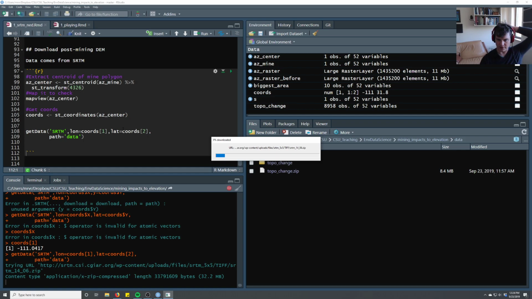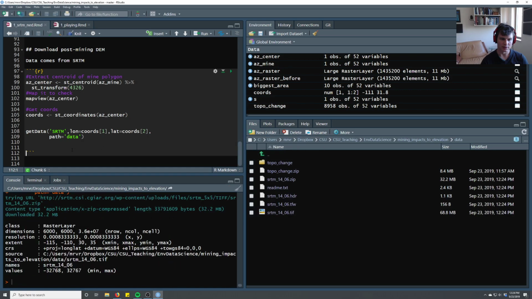Great. So now it's downloading this file. It's going into the data folder. And we're just waiting for it to download. Great. It downloaded it, and then it added it here. And it's a TIFF, and then some affiliated things. But TIFF is a very common raster file.